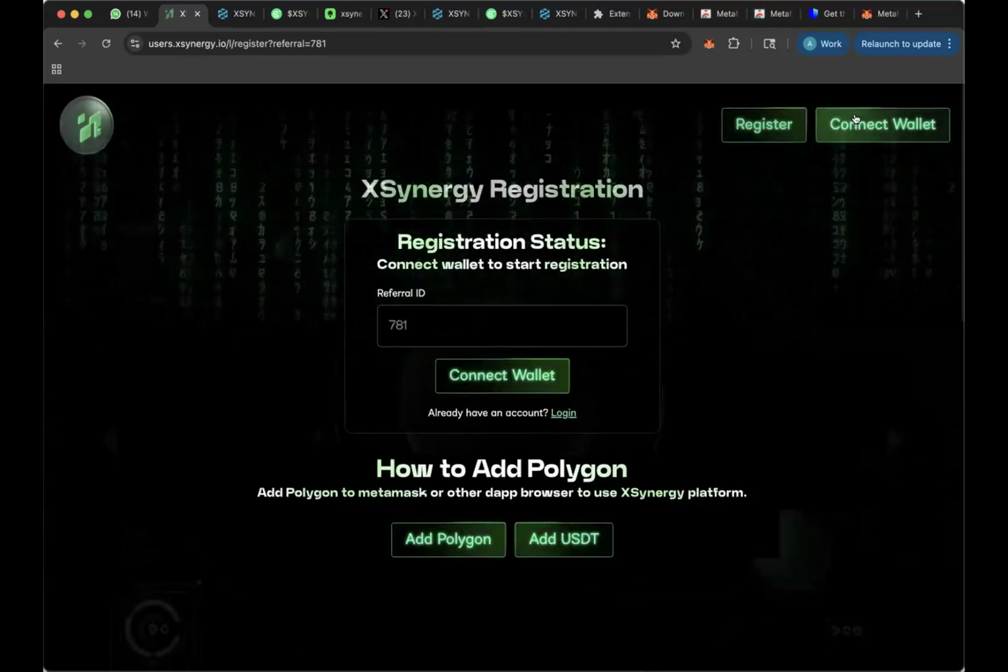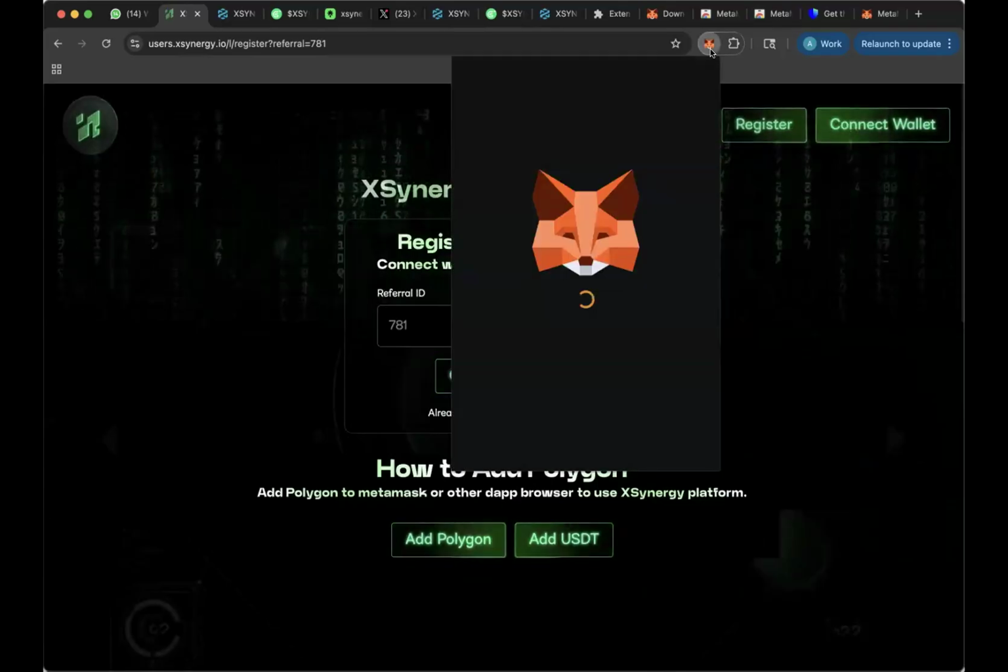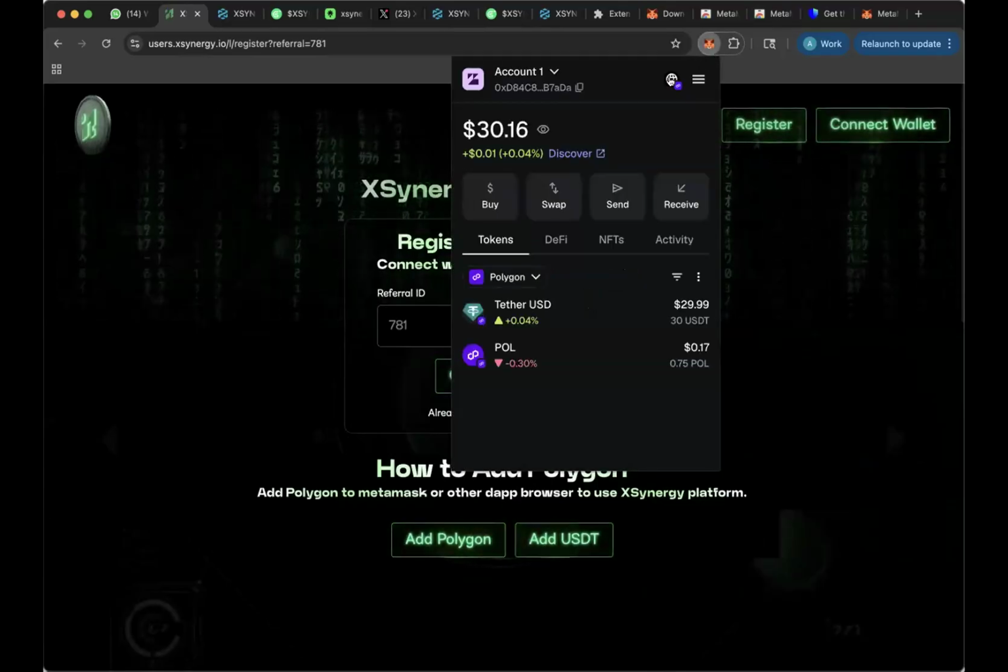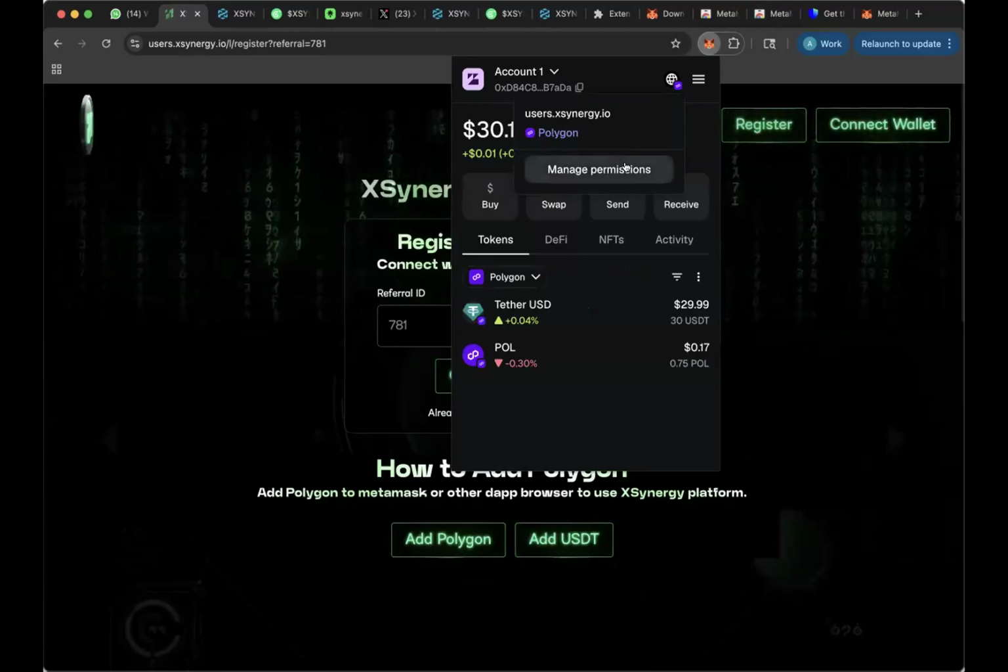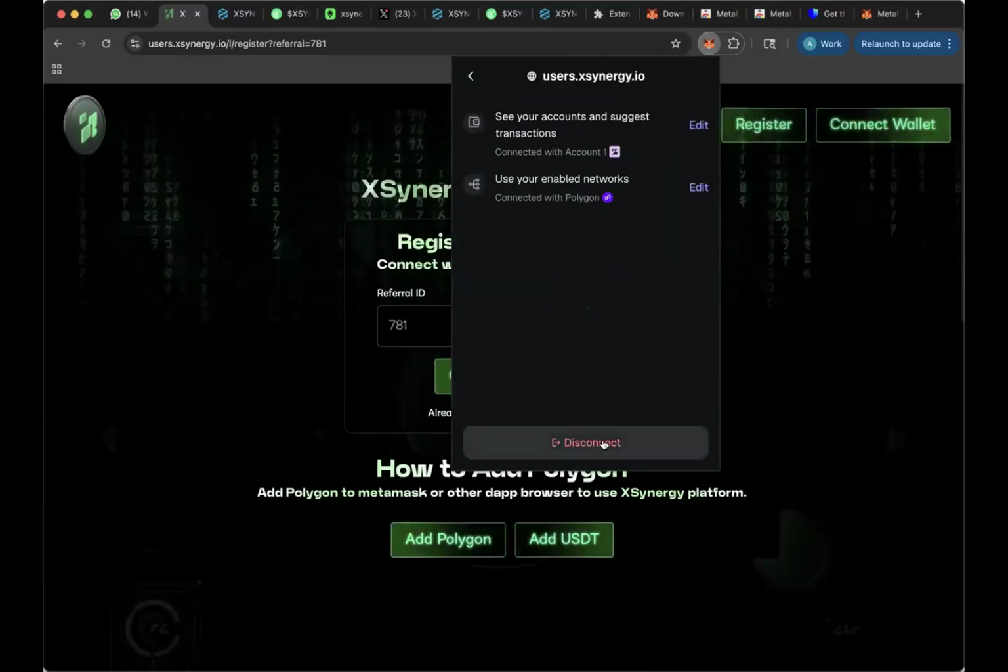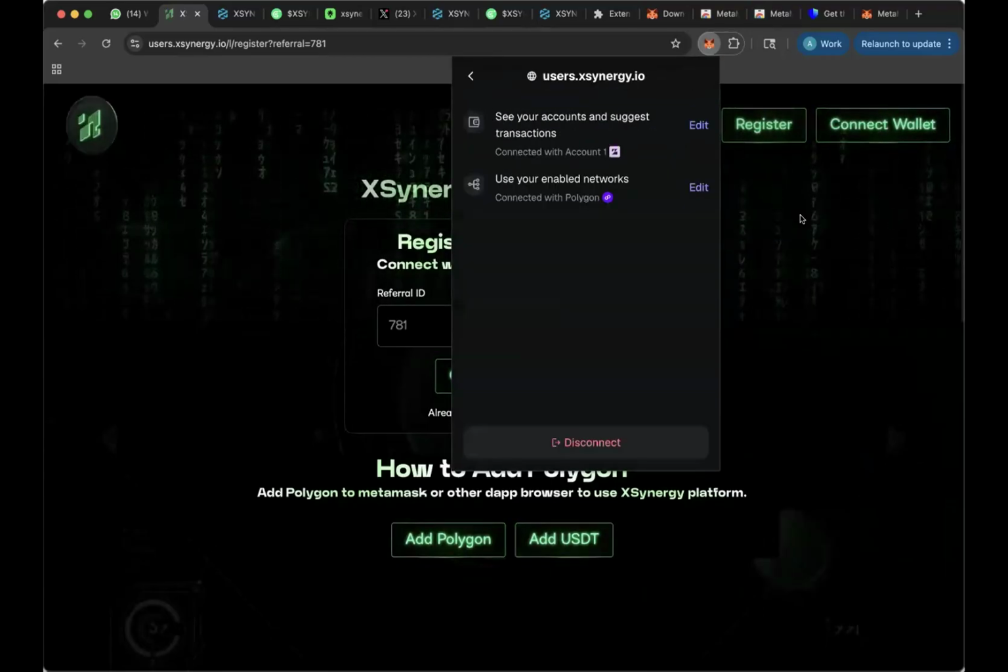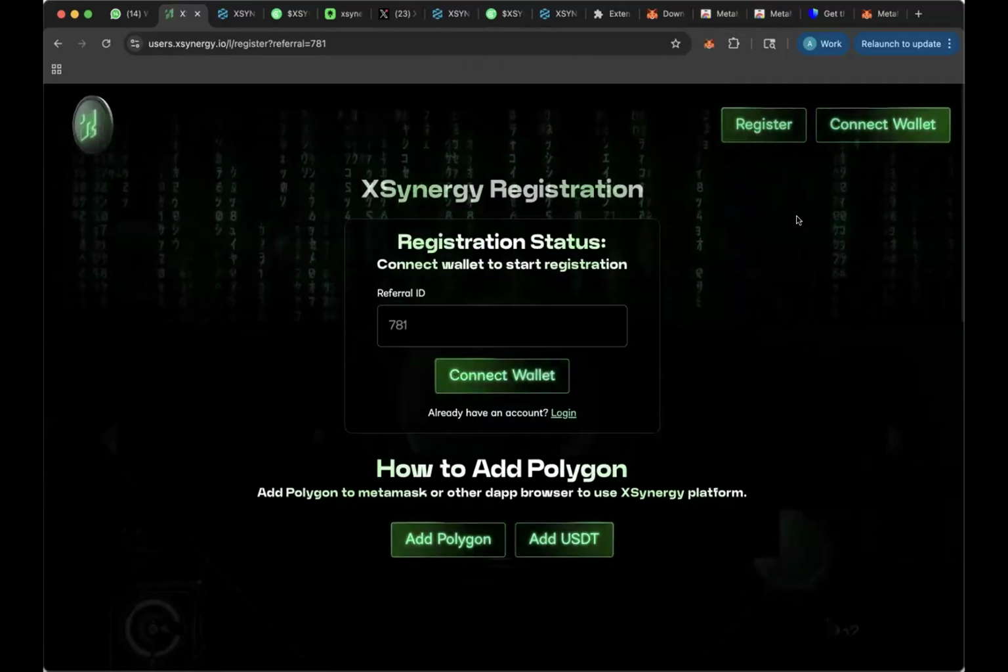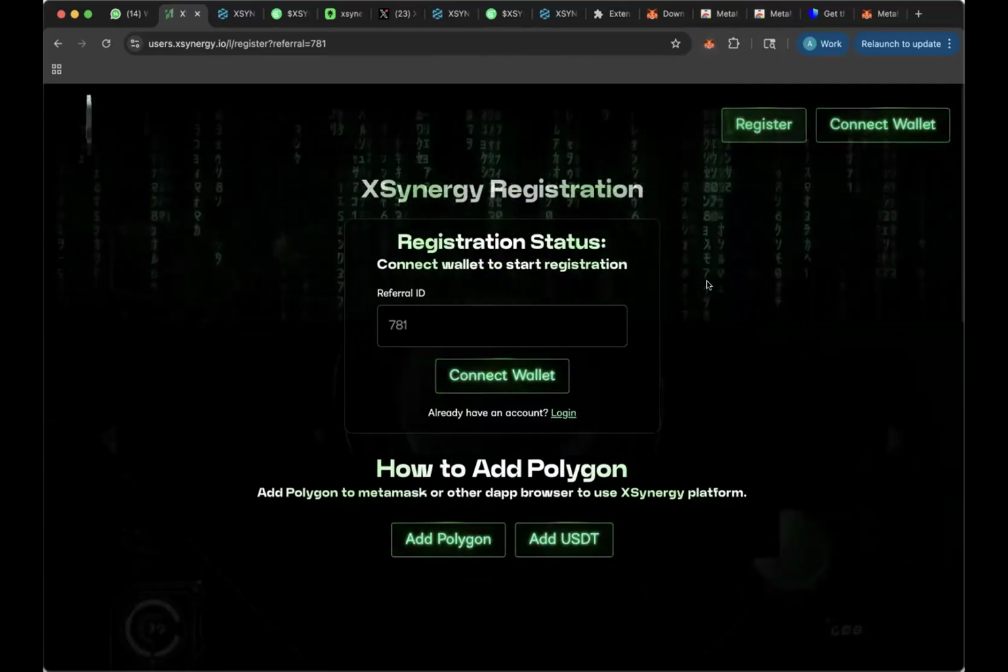See how it says Connect Wallet? If you notice, if we go here, we have the manage permissions. In this case, we're going to disconnect. So we are completely as if we're brand new. Okay, now we're brand new. We are not connected to the wallet.